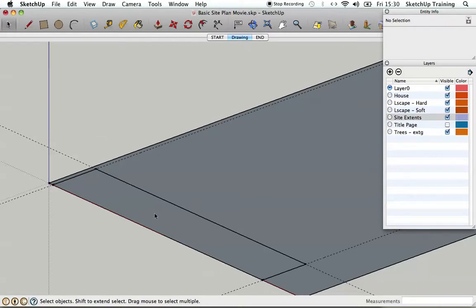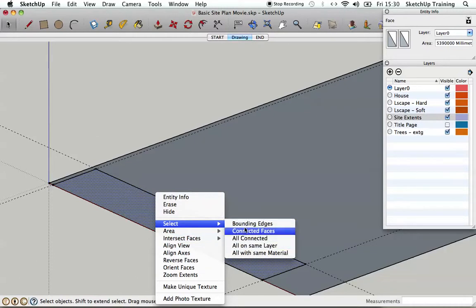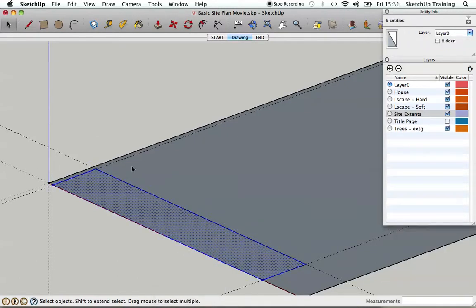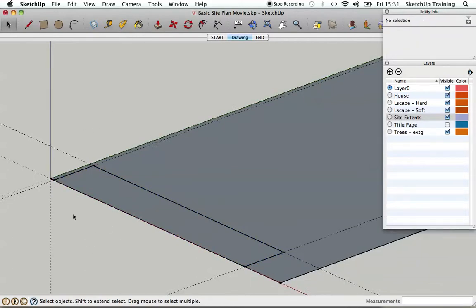So I'm going to select that, I'm going to right click, select bounding edges, and I'm going to make that into a group. So that's now a group. As previously, it's sitting on layer 0. Well, that's going to be the house, so I'm going to change its layer. I'm going to put that on house. So I've now created the house.